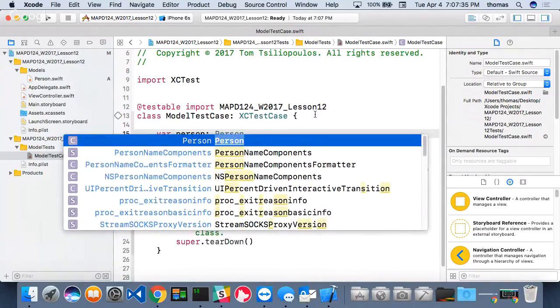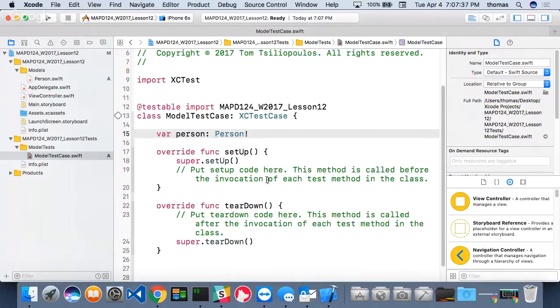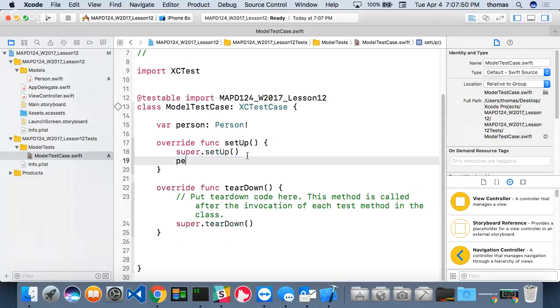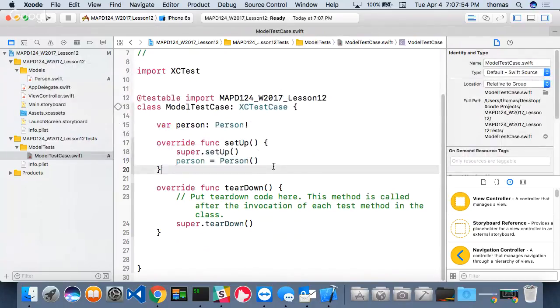And we're going to make this an optional, or basically we're not going to initialize it here. Inside of our setup, because this is like an initializer, it looks almost like a constructor for our tests. This is where we're going to do all of our initializing. So in here we're going to say person is equal to person. Now I can use person inside all of my tests instead of saying in every function person dot whatever it's going to be.